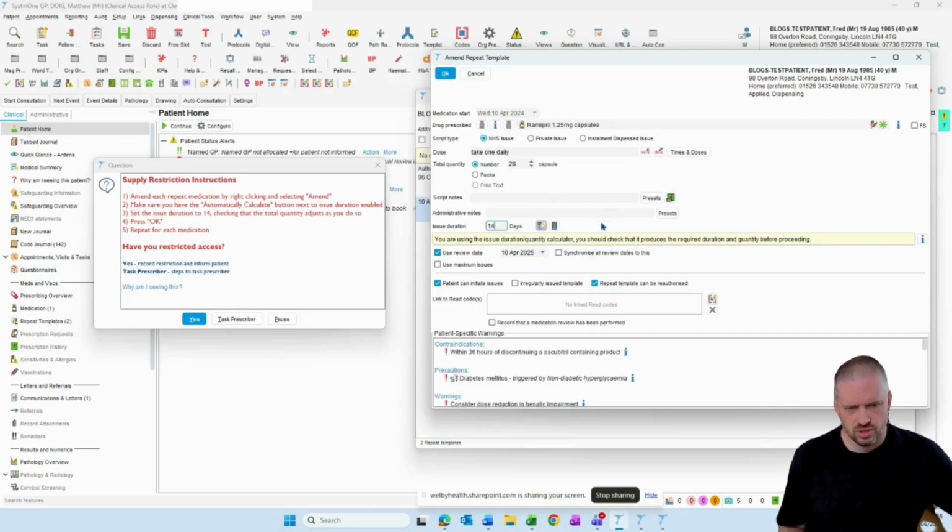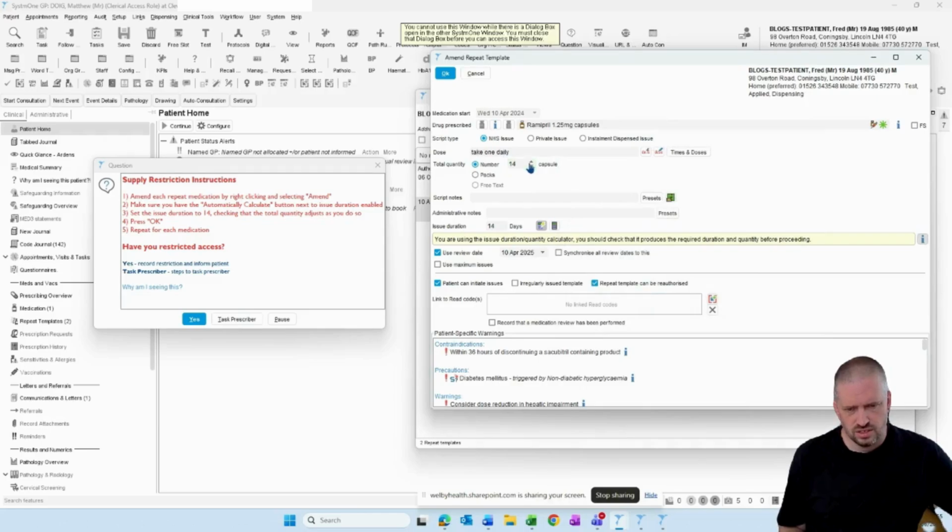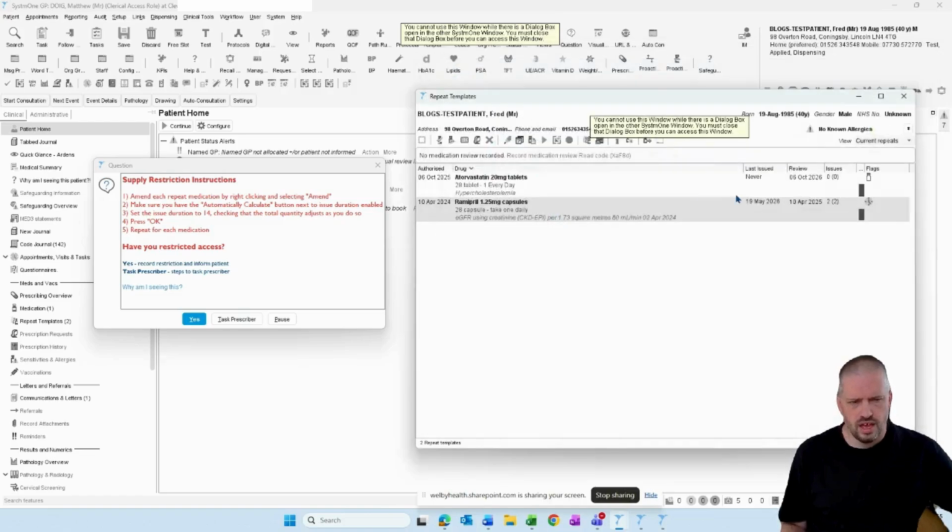If I now click somewhere else, or press Tab, that's the better button on the keyboard, it's giving me this warning. Now I don't want to turn the calculator off. So great, that's now reduced the capsules for me. Obviously that's pretty straightforward. Say they were on 4 capsules a day and I change that duration from 28 to 14, it will do the maths for me. Press OK. At this point, it's frozen this bit out, so you might then need to say yes and come back and do the others, but you've at least been able to follow the steps for that medication.